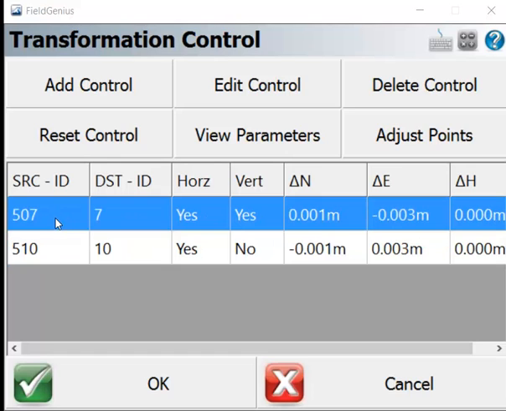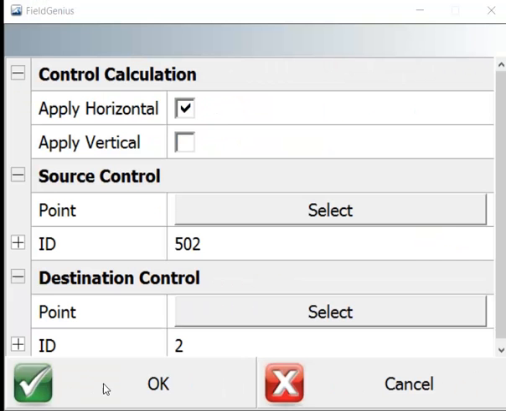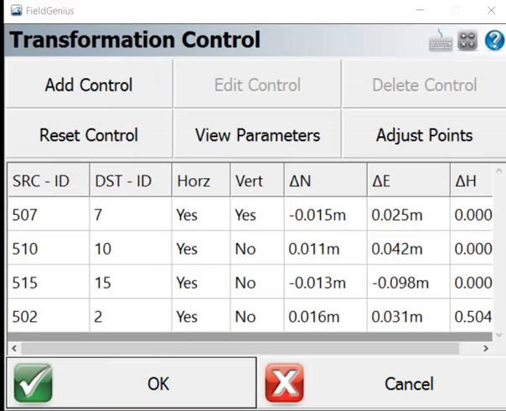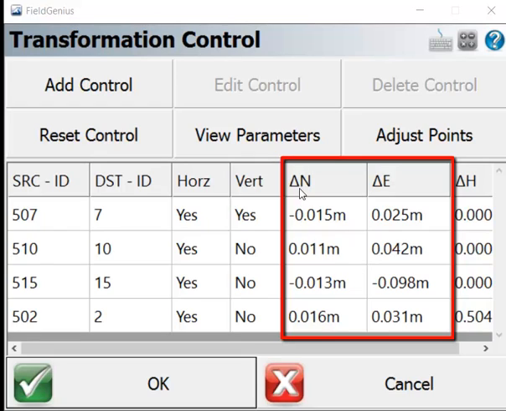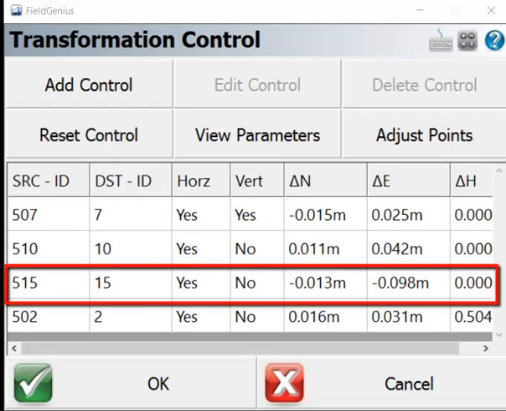Now I'm going to add 2 more control points. Now we can see that the program has dynamically calculated a best fit using all 4 of these control points. And if you have a look at the delta north and delta east, this gives us an idea of how good the fit is. So after the best fit is calculated, we can see we have a relatively poor fit. At the very worst, you can see that the control pair 515 and 5 has a delta of almost 10 centimeters or 4 inches.